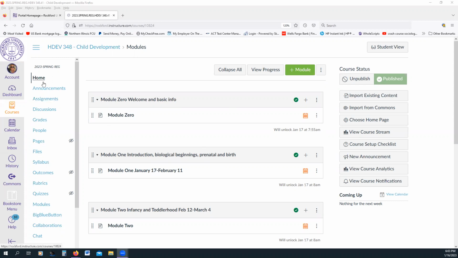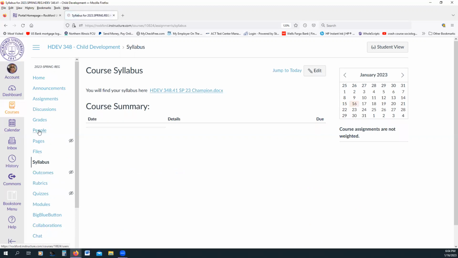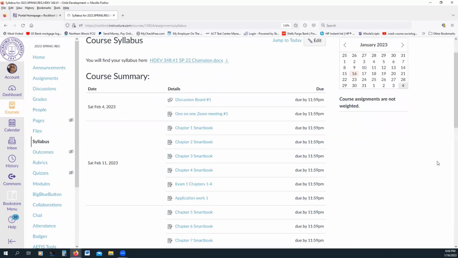On the left side of your Canvas homepage, you will find a Syllabus tab right here. If you click on it, there are two things there. First of all is my actual syllabus. I'm not going to go through everything in there. You can certainly read that, and I encourage you to do so. I will talk about major course policies as I go through all of this. The other thing you will notice is a course summary. When you forget when something's due, if you go to Syllabus, the course summary is here.